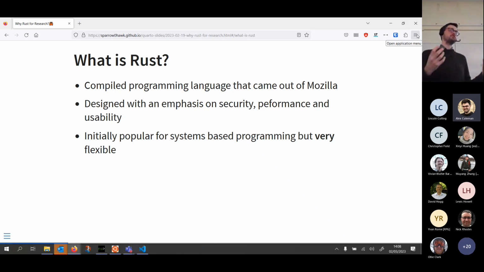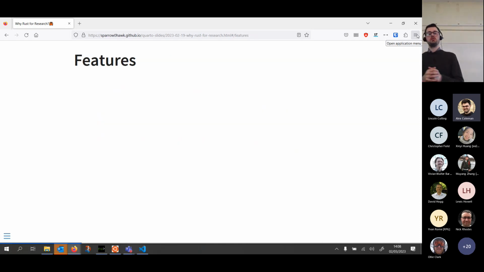So Rust defines itself as a language with an emphasis on security, performance, and usability. With this in mind, it was initially popular in the systems-based programming space. Defining systems-based programming is kind of interesting, but it's all the tinkery stuff you don't think about, I guess. In particular at Mozilla, their use of Rust is within their web browser, Firefox itself. And we actually see now that Rust is very, very flexible. Whilst it was used in systems-based programming to begin with, it is now applied to lots of different subject areas. And that's why I want to think about it in the research space as well. So let's dig into some of these features of Rust.